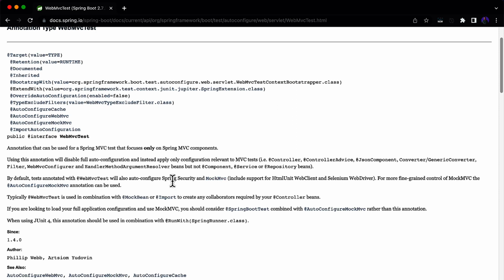You can see, whenever we are using the WebMvcTest, we will also use the MockMvc, because this MockMvc will help us to test the controller layer methods. So basically, whenever we are using the WebMvcTest, we will also use MockMvc as well. Typically, WebMvcTest is combined with @MockBean or @Import to create any collaborators required by your controller beans.